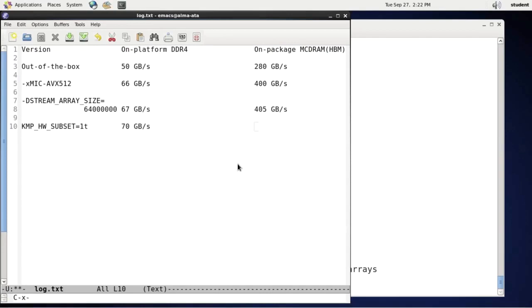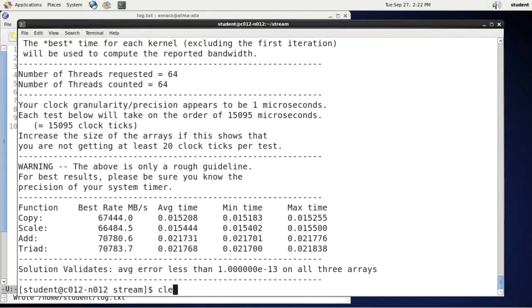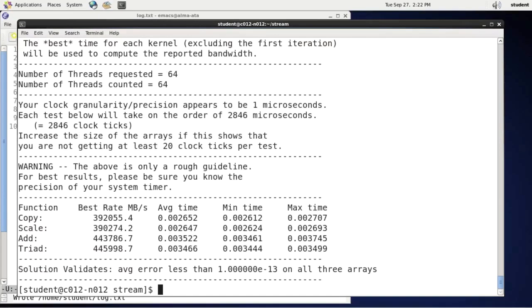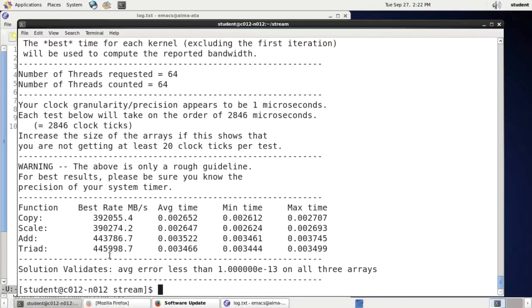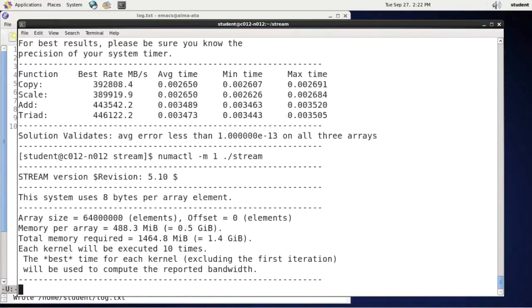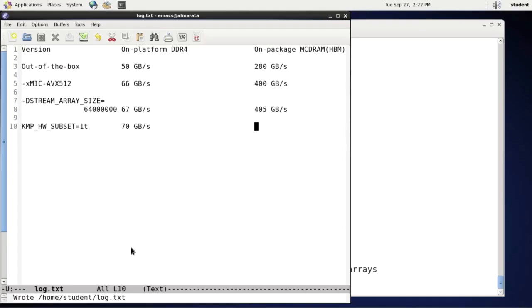And we will also see an improvement in high bandwidth memory. So this is the command to put my application in high bandwidth memory. And here is my expected performance. 446 gigabytes per second it looks like, and very little variability from run to run.